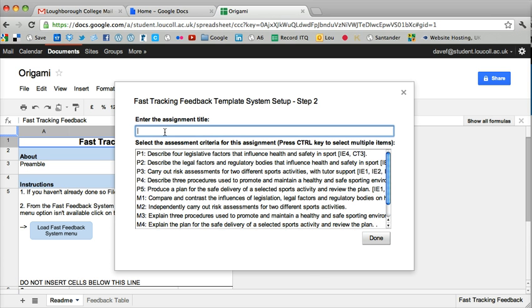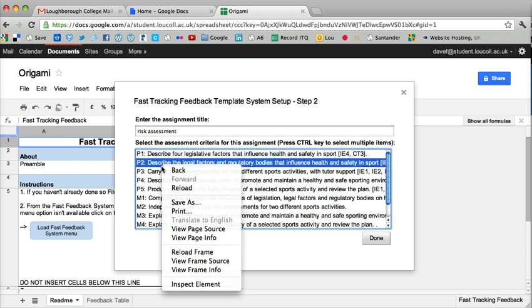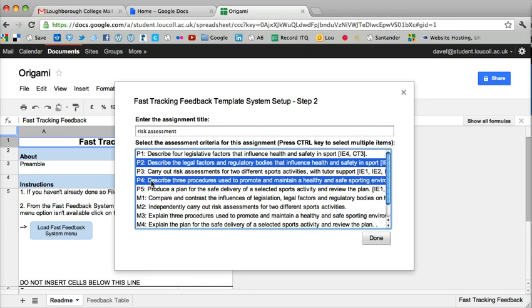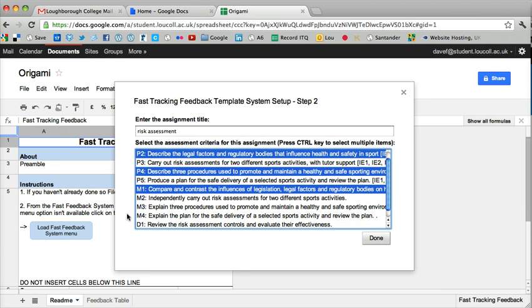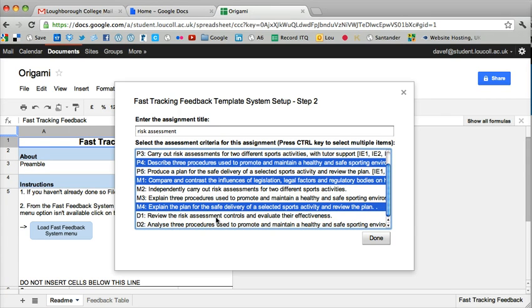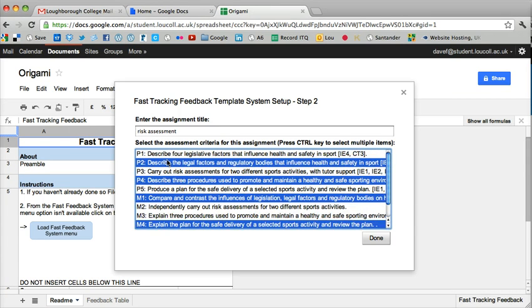We can give the unit a title and the assessment a title. So you give it a meaningful title, and then we can select the criteria that you want. If you hold your finger on the control key if you're using a PC, or the command key if you're using a Mac, you can multiple select the criteria that you want for this assignment. So I click on Done.